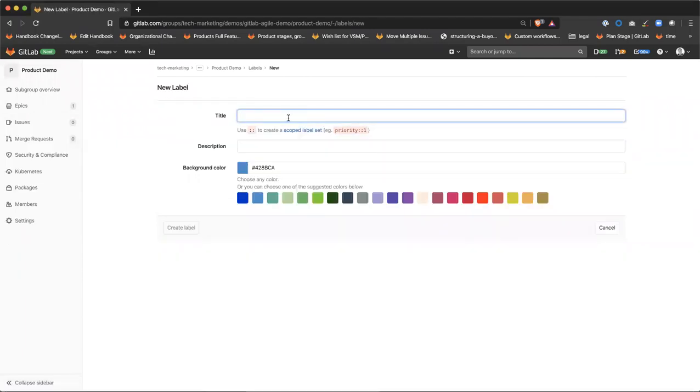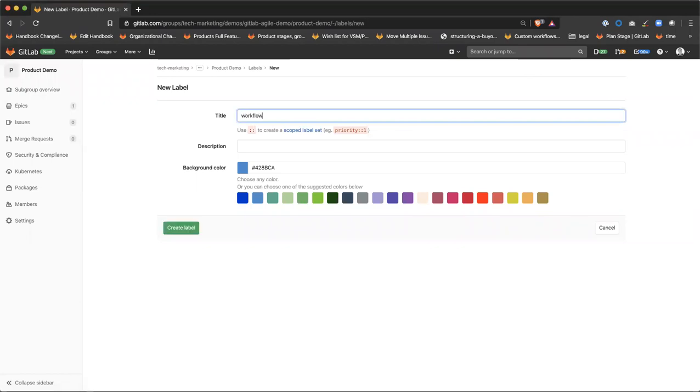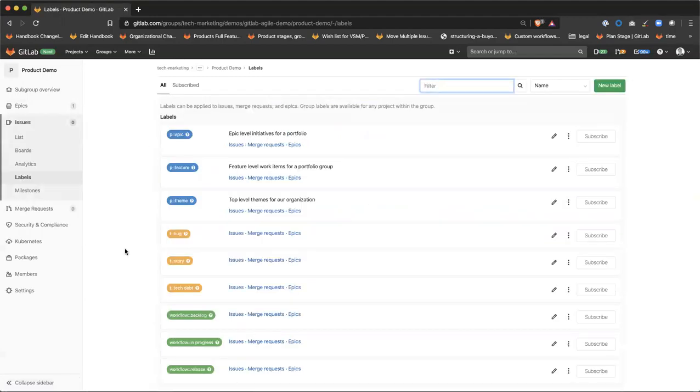And we'll create one for workflow review. We'll just call it review. And we have another step. Maybe we're going to do a release step, where it moves through the different environments and whatnot. Okay, so now that's there. We have the one epic we created.